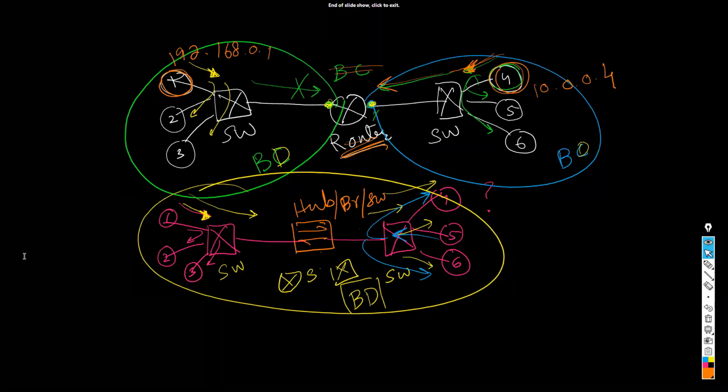Dean says, what do you mean by domain? Domain means a group of computers who have the same class of IP addresses, same switching domain.